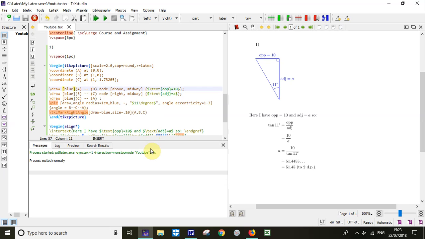Now I've got it to draw in blue 3 things here. Now blue just selects the color of the lines in this triangle. So this is going from A to B, this is going from B to C, and it's going from C back to A. So this sets the 3 lines that form the triangle.